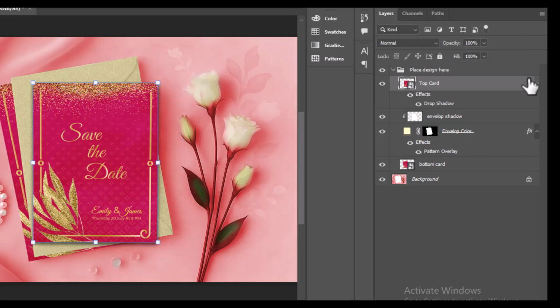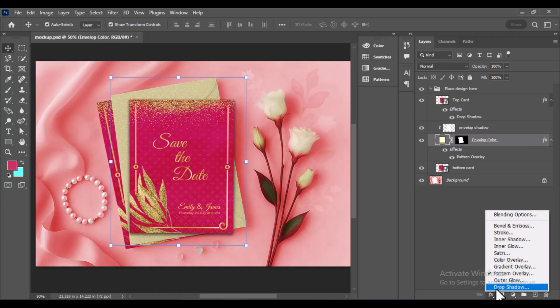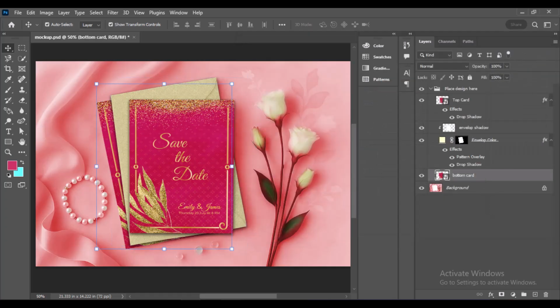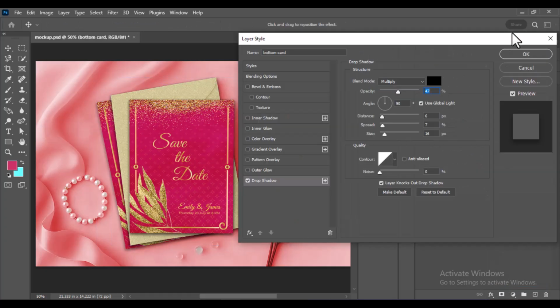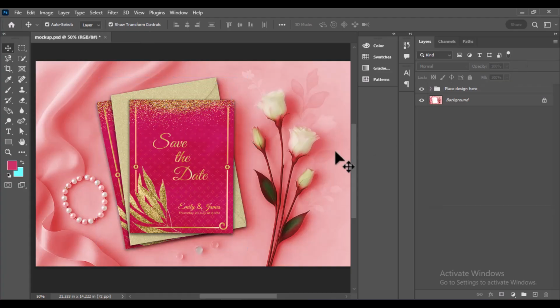Repeat the same process for the envelope color layer and the bottom card layer within the same group. Applying consistent and soft drop shadows to each element will add depth and realism to your mock-up, making the final presentation more professional and polished.